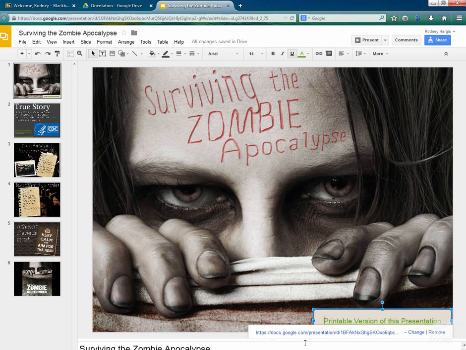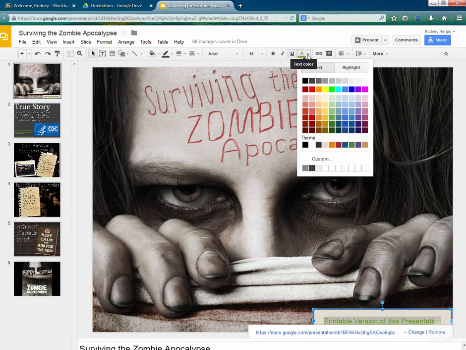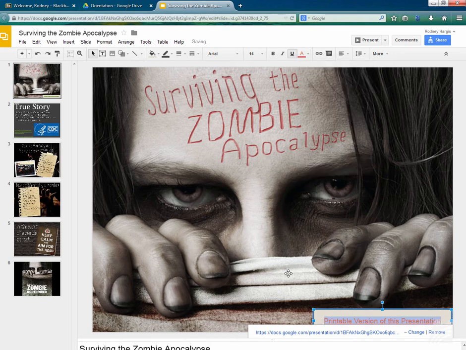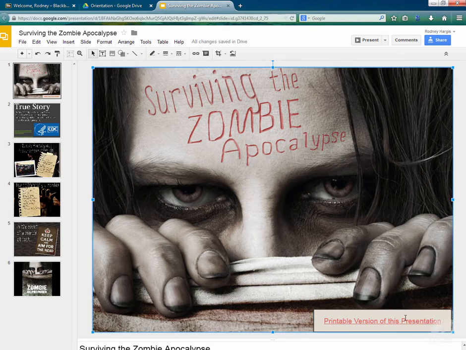Now what I am going to do with this link is, I don't like that green, so I'm just going to highlight that and come up here and change my text color. I think it should fit with the red theme I've got up there in the blood. So I just make it a pinkish color.